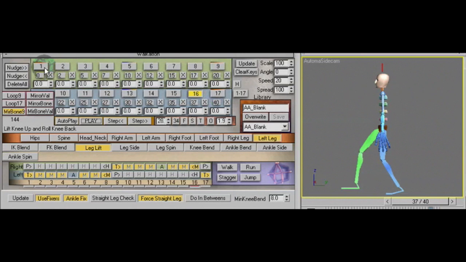Each Walkatron loop is divided into 16 different time steps. We see 17 here because 1 and 17 are considered the same. So if you click the 1:17 button, you'll see that we jump from time 0 to time 40.